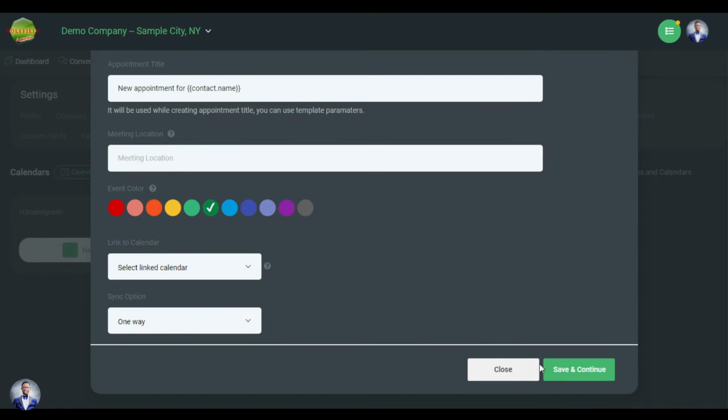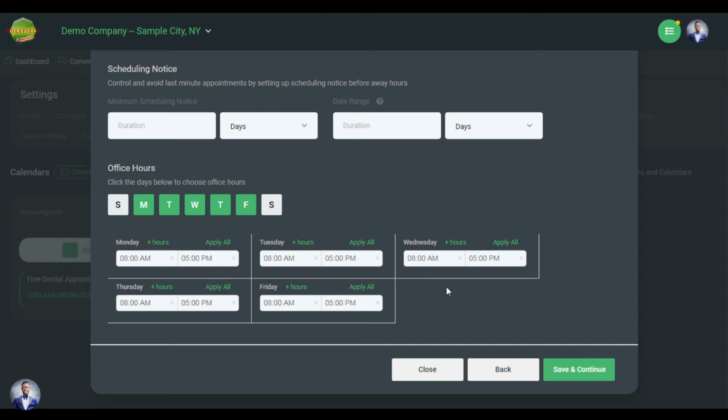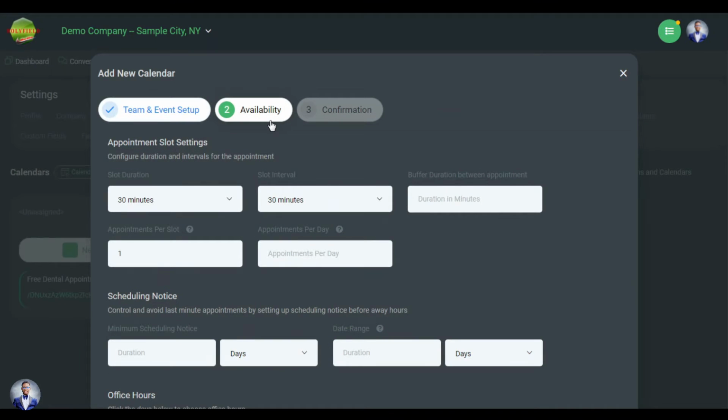Then after that step, just click on save and continue. Then it's going to take you over to the availability. Now in the availability, this is where you set up your appointment slot settings. The first thing we're going to set up is the slot duration. The slot duration is literally how long each particular appointment or slot is for.